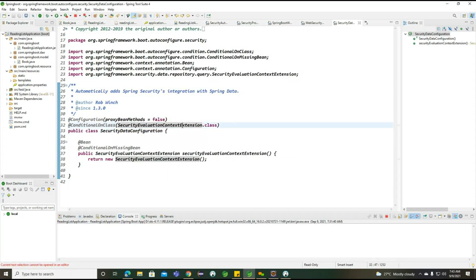Okay, so let's see if I click F3 here. Maybe whatever the selection code we are provided is not enabled here, which is coming from the data repository query security repository. Maybe the class is not available here, and based on this particular class, if the class is on the classpath, we are creating the particular context extension here.